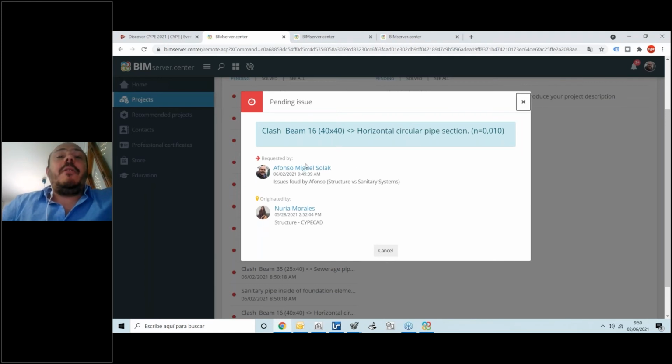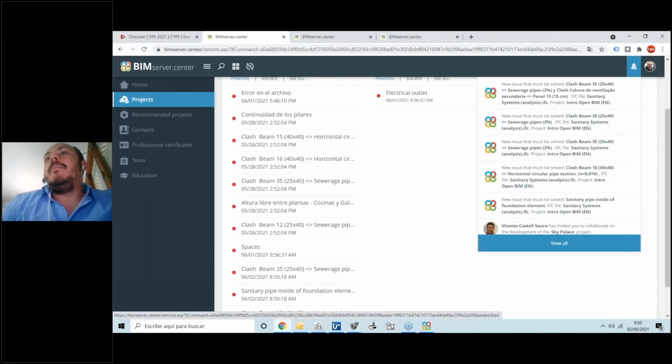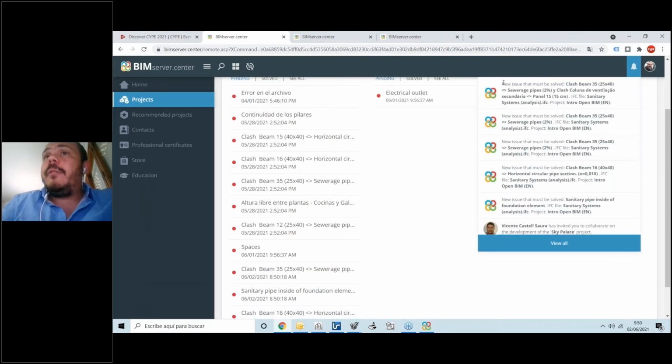So with this information, Nuria receives here, in this button here, one of these notifications. For example, a new issue that must be solved, clash BIM 35 versus this one here, okay? It's inside of the file sanitary systems in the project intro open BIM, okay? Because maybe I have different files and different projects, so I can receive this information.